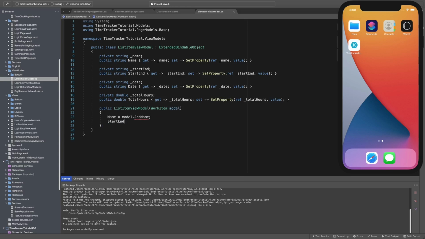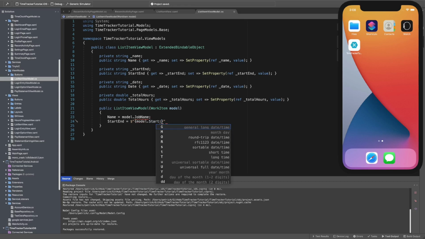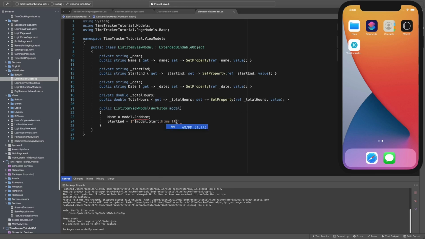Next is start end, and start end will be mapped in a way. I used the $ sign in front of the string so that we can use a faster syntax. We can use these curly braces. So I'll say model.start, and then we can use something like a ToString, but we can do that with just a colon. And so then we can say lowercase h, which is your 12-hour clock, and then the double-digit mm and tt, and that'll give us hours and minutes with AM or PM. And then after that, we can just put a space and that hyphen and do the same thing for model.end, and that'll match our design here. Just like that.